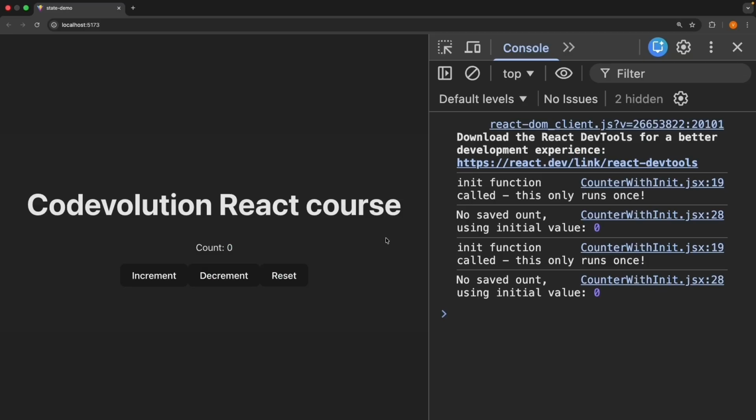In the browser, on the very first load, we have nothing stored in local storage. So in the console, you should see "init function called, this only runs once", "no saved count, using initial value 0", and then the same repeats because of React's strict mode. The UI also reflects the same. Count is zero to begin with.